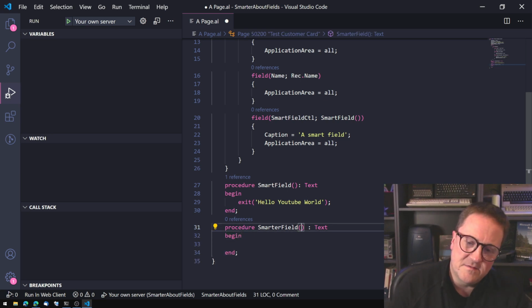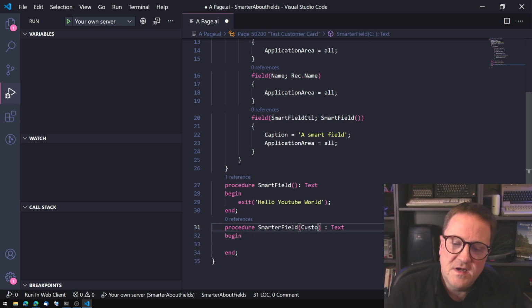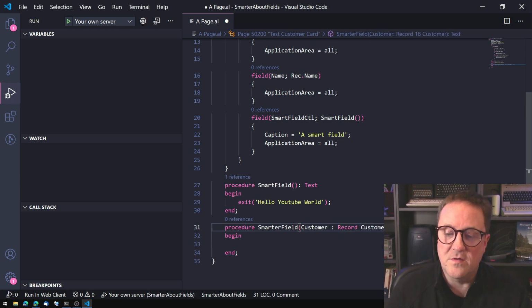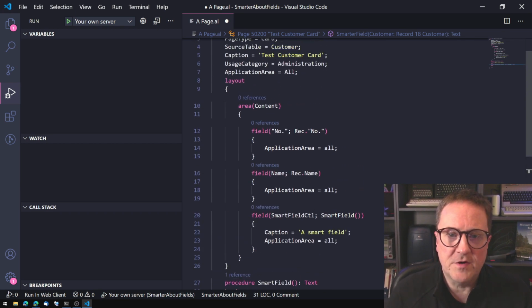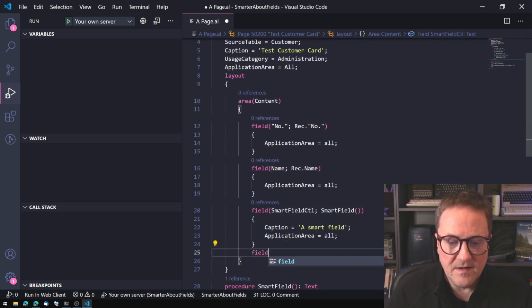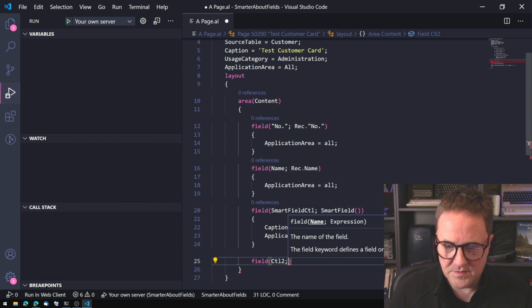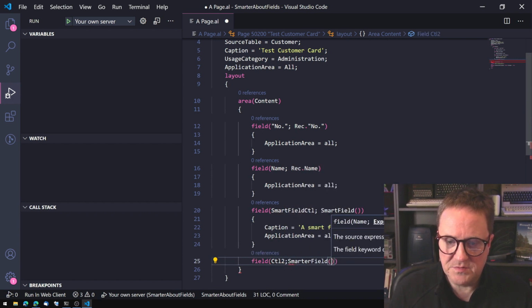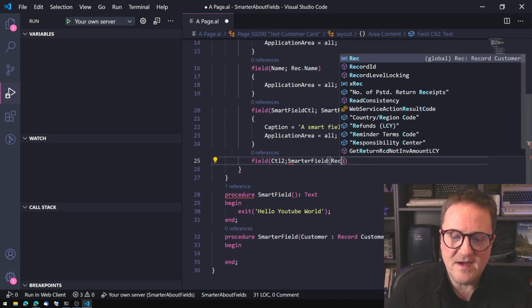But in this case, we will take a customer record as the parameter. Whereas we don't have a customer record, well, we do, because that's actually rec. So let's do control 2 and smarter field.